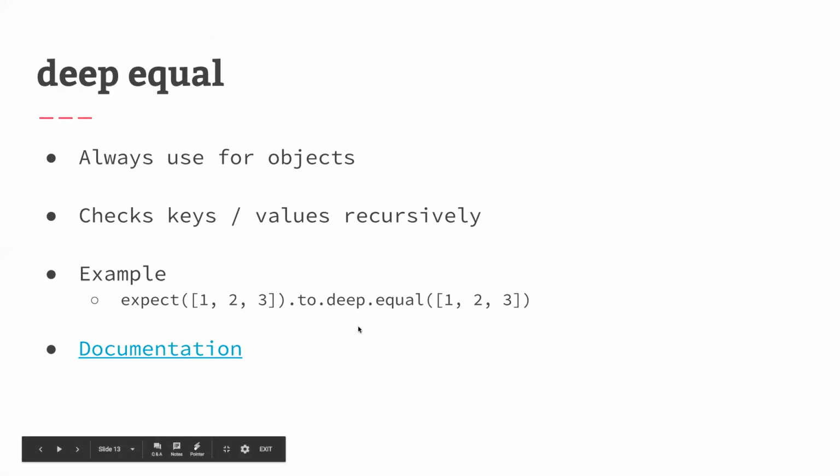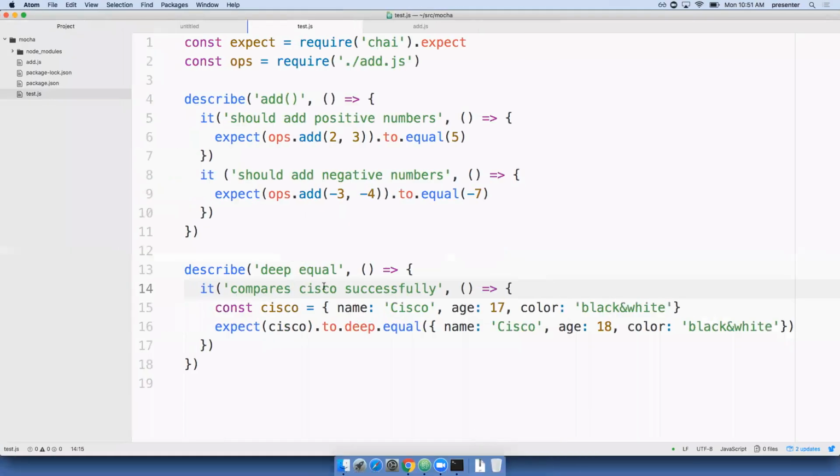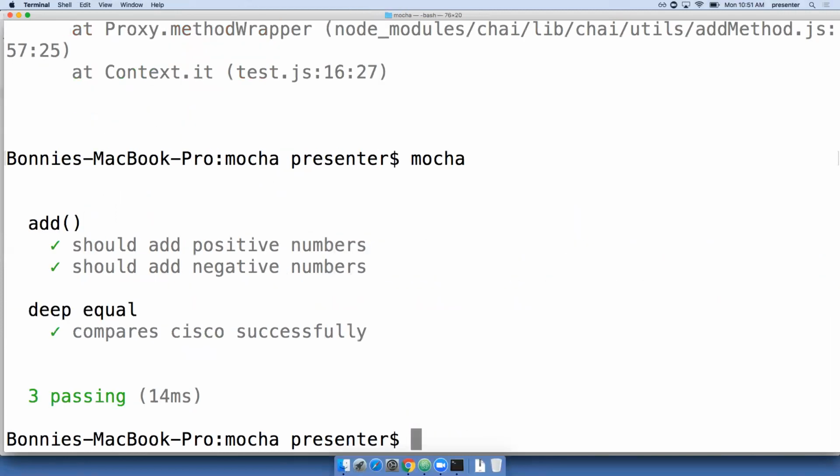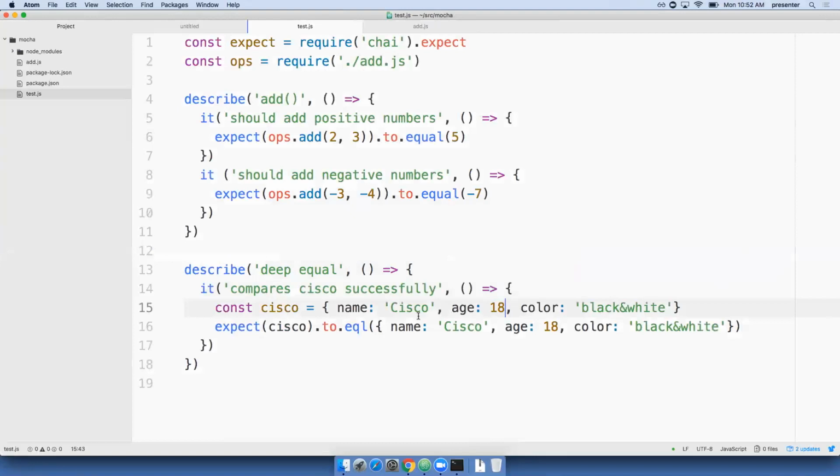All right, questions on deep equal? Yeah. You can just use EQL instead of deep equal. So let me just make sure that's true. But I think so based on what I was seeing before. So let's make this back to something that we would expect to pass. And yes, EQL, if you want to save yourself characters, is a shortcut for deep equal.